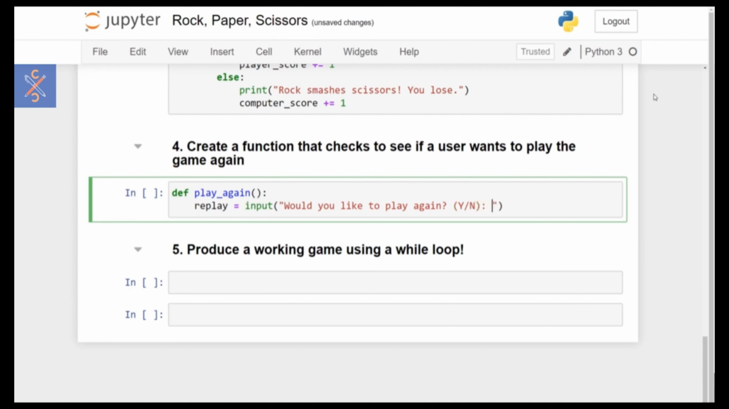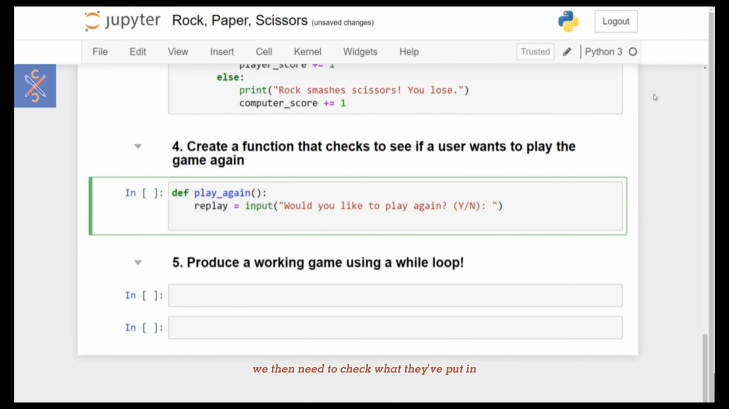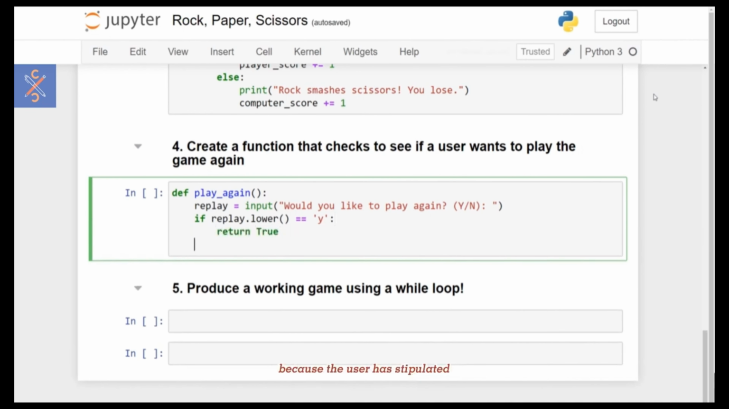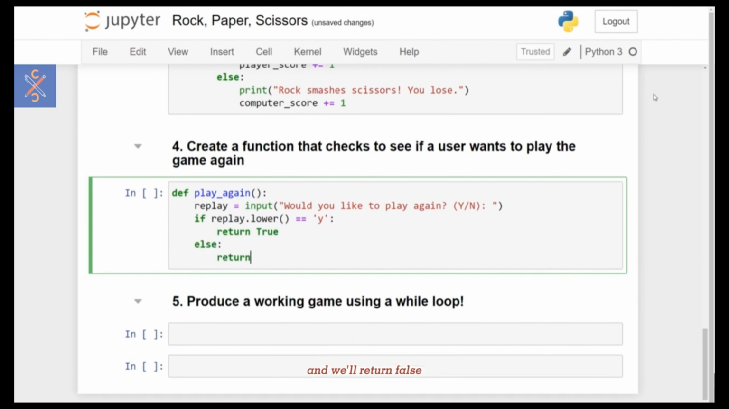then a colon. We then need to check what they've put in, so we'll go if replay.lower, so we'll convert whatever they put in to a lowercase letter, and then a set of parentheses is equal to the lowercase y, then we want to return true, because the user has stipulated that they do want to play again. If they haven't put a y, we'll then put else and we'll return false.